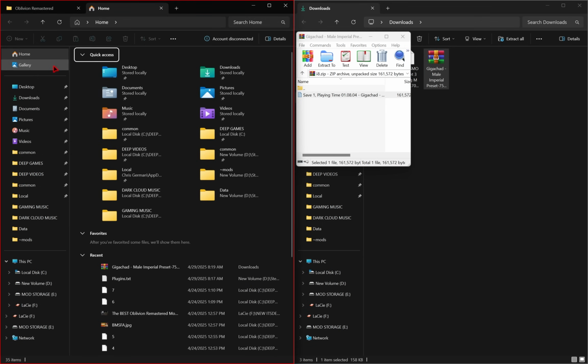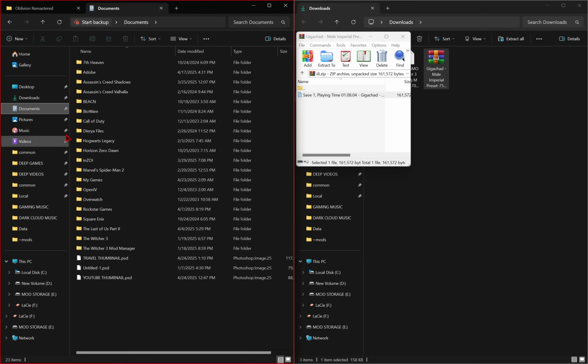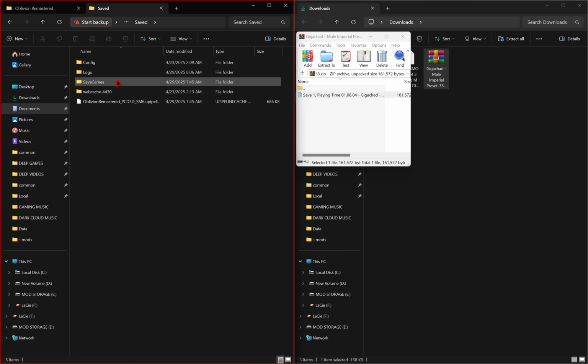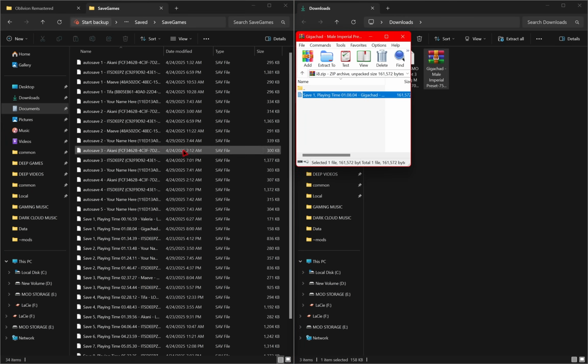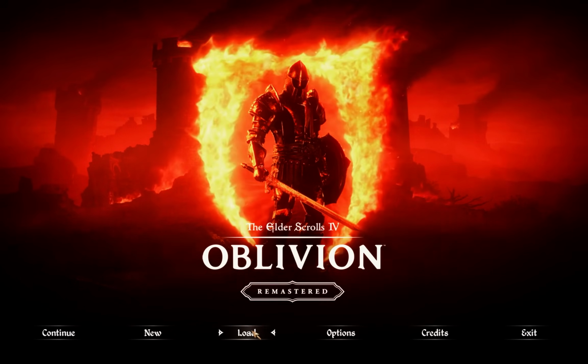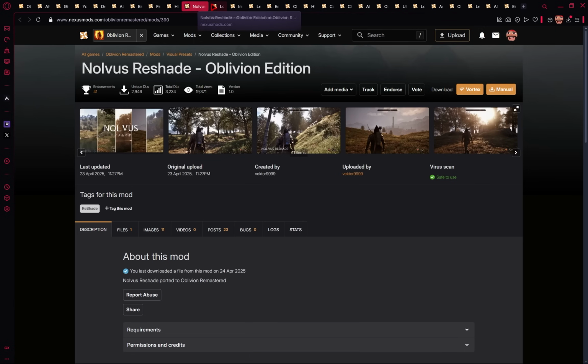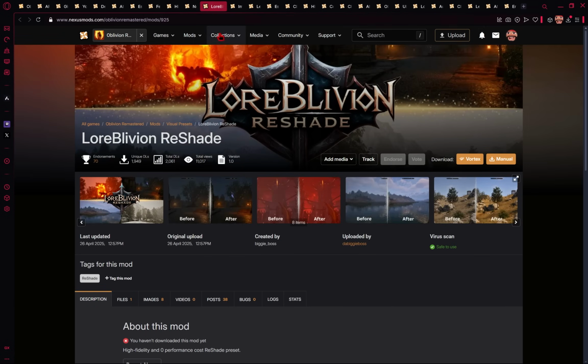For these types of files, we're going to need to go into our documents. We'll go into My Games, Oblivion Remastered, Saved, and then finally Saved Games. Inside of this folder is where you'll install your new save. And then once you launch the game, if you click on Load, you should see any save files that you have installed. We then have reshades that give you custom color palettes on top of your game.